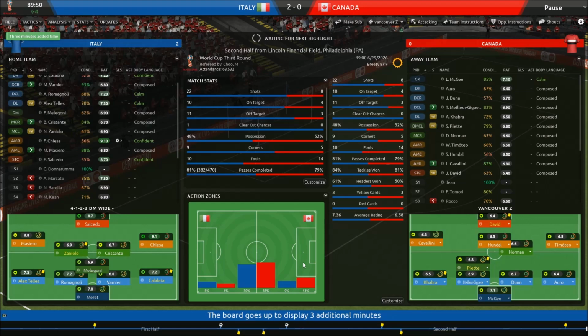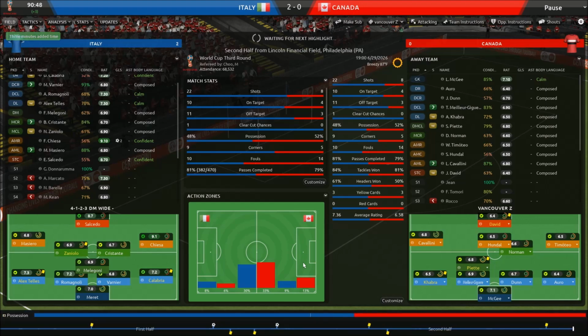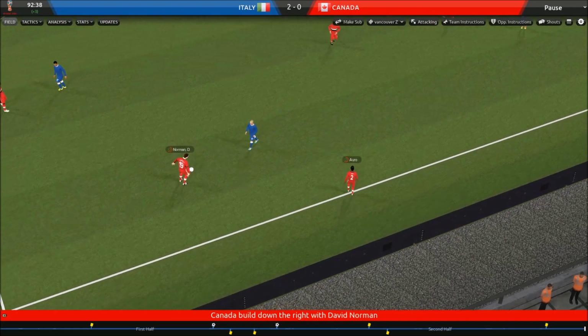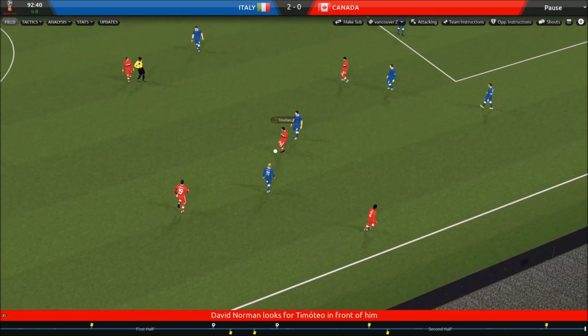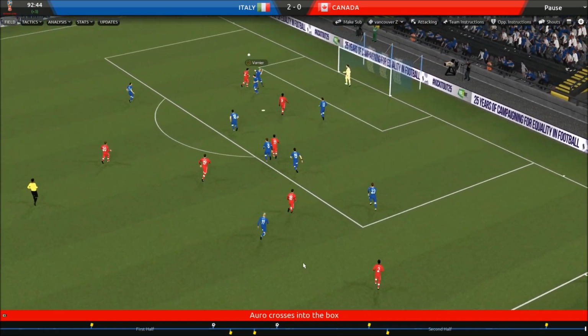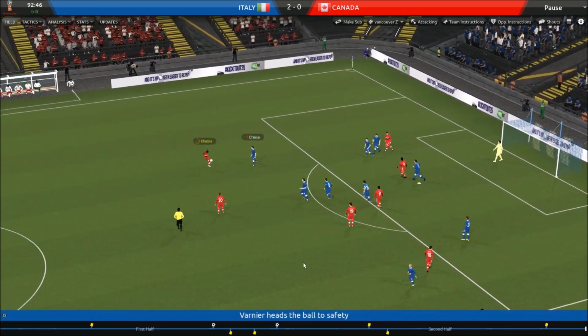3 minutes of extra time. 2 minutes of extra time. 1 minute of extra time. 30 seconds to go. Final highlight. Oro with the throw in on the near side. Timoteo. Back to Oro. He's got some space. He sends in the cross. Cannot get it to Cavallini.